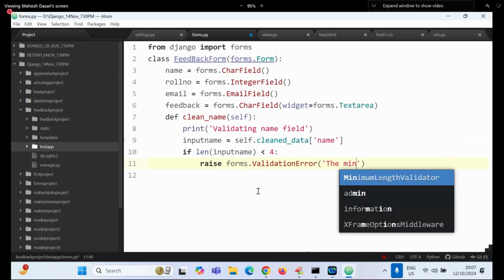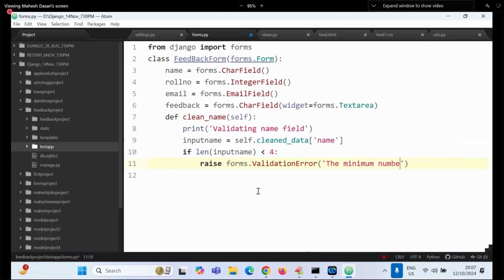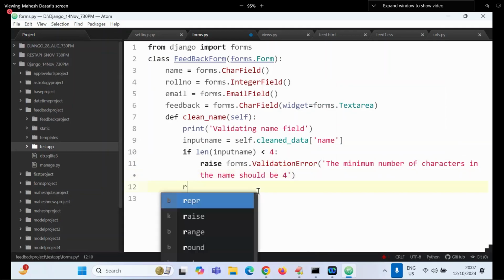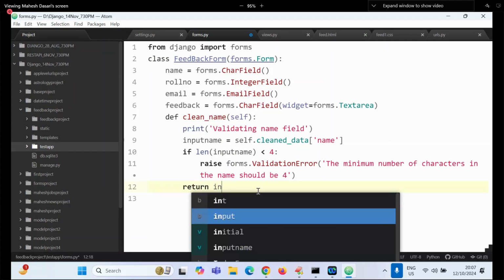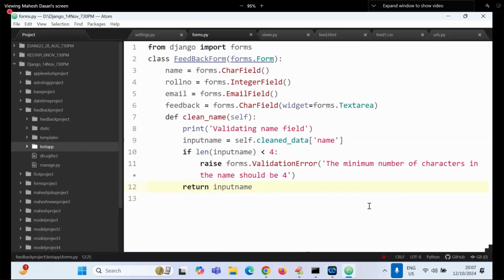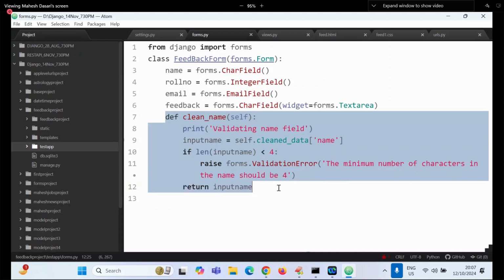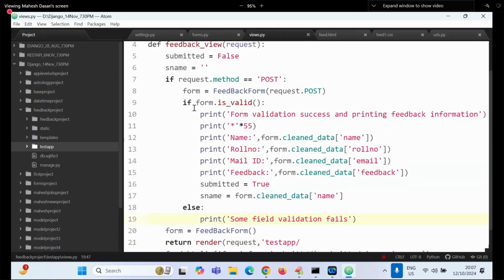Minimum number of characters in the name should be 4. Come outside, return the value. Which value do you want to return? Input name. Now, when this method is executed, it is automatically executed by Django. When executed, if it is invalid, it raises an error. If everything goes fine, it will continue without raising an error.